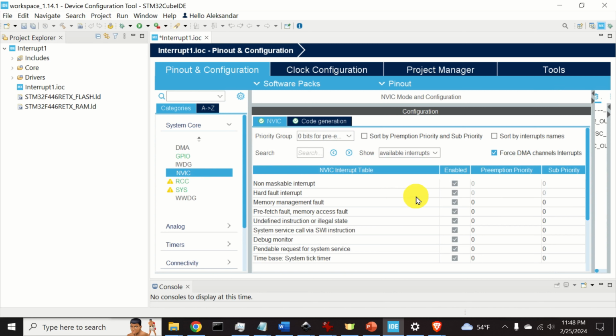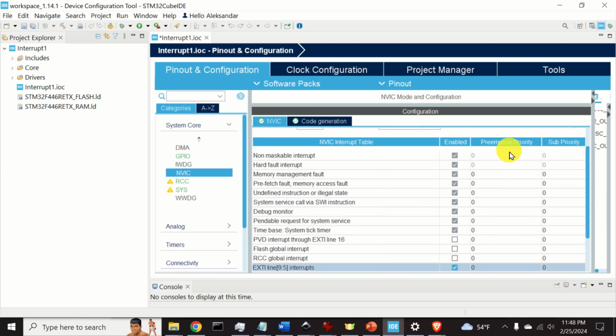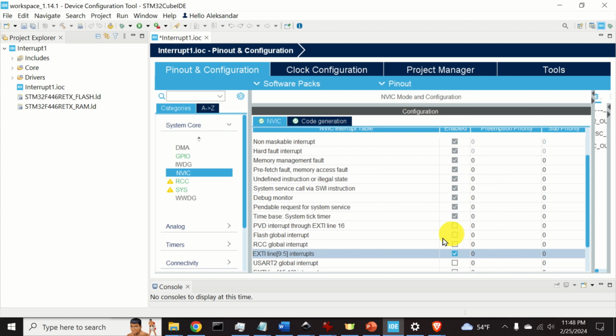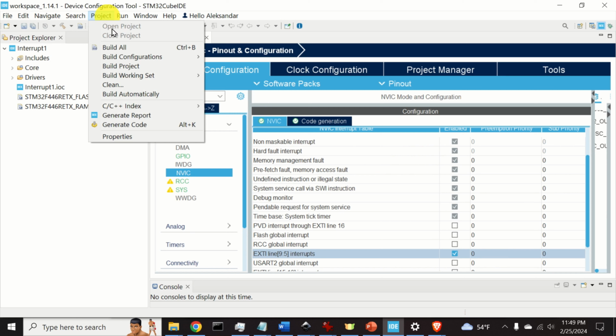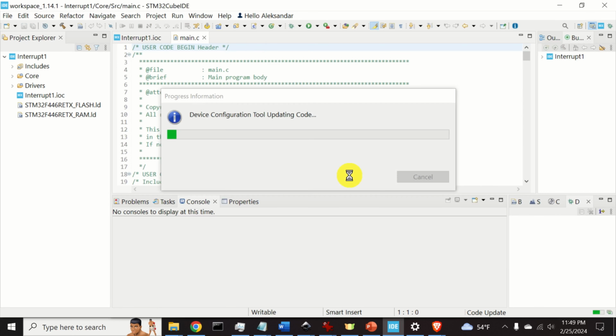Over here you can change the priority of your interrupt pin. Here's our interrupt. It's actually on the line from 5 to 9, and over here you can change the priority. I'm not going to play with this option, however, by changing this number over here you can set the priority. After this, we need to automatically generate the code. To do that, click on Project and click on Generate Code and click on Yes.